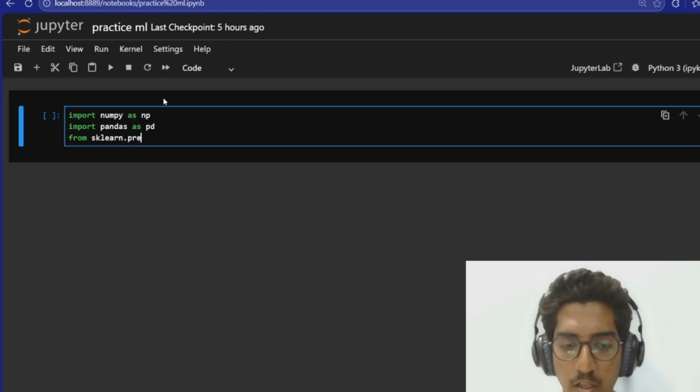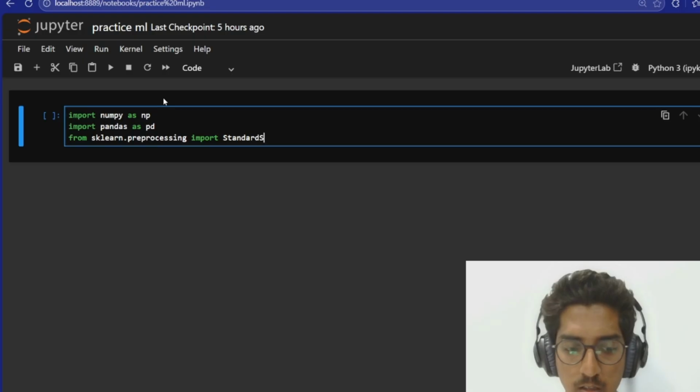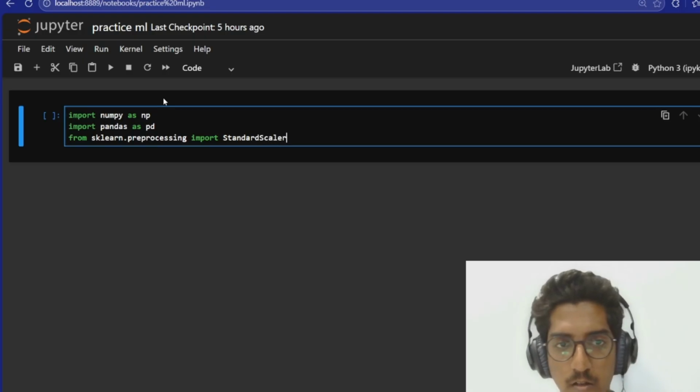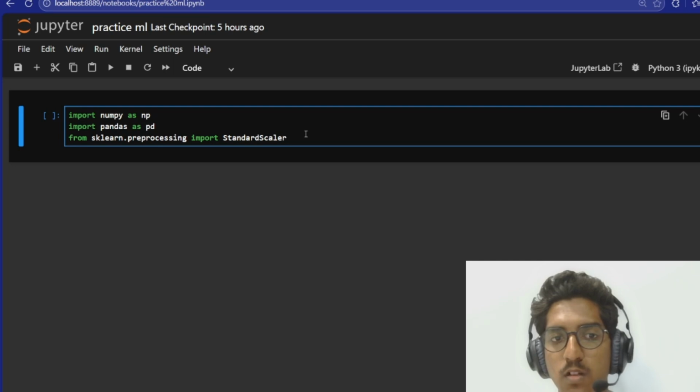dot preprocessing import StandardScaler, right? So we use this for scaling the values. Scaling the values means we're going to make the values equal, so we use the term StandardScaler, right?